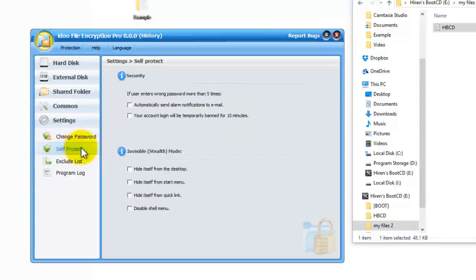Let's have a look at self-protect here. And it has the different security options here. You can automatically send an alarm notification to email. It says here you can tick the option for your account login to be temporarily banned for 10 minutes. And you can go in stealth mode. You can hide the icon from the desktop, from the start menu and the quick link, and also disable the whole entire shell menu.